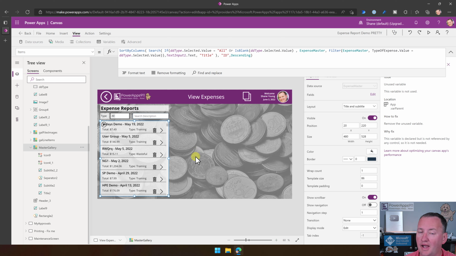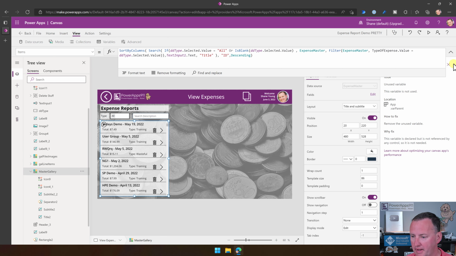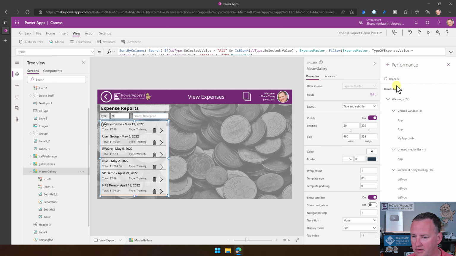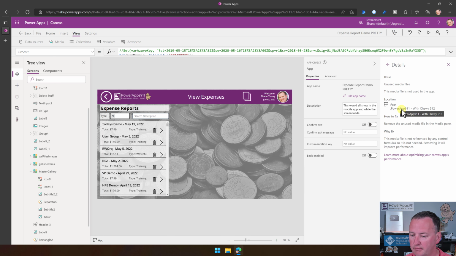But those are the types of things I'm looking for as I'm going through an app, right? I want to prove out things. I want to follow and chase the rabbit holes. All right, so if we go back over here, let's pull this up so we can go back to here. Now, if we did a recheck, look, now we got rid of all the unused variables. Yay! Unused media file. So there is a Power Apps 911 with Chewy 512 that doesn't get used.